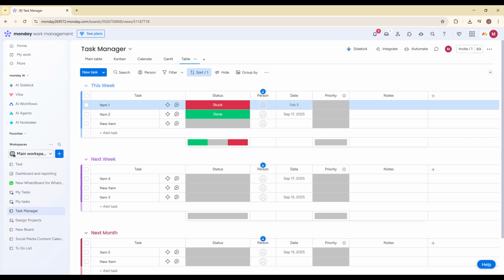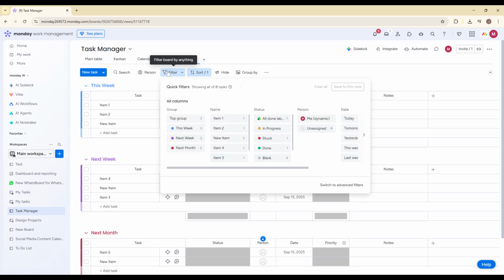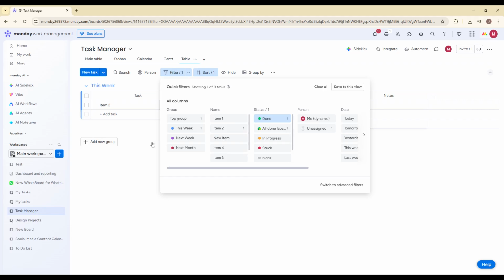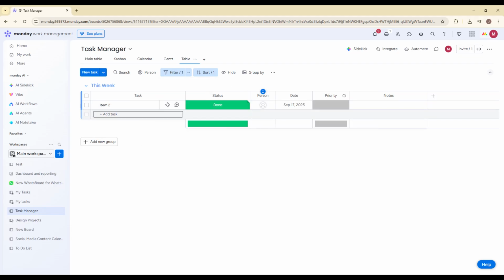You can also use labels for filtering. At the top of your board, click on Filter. Select the status column, then choose the specific labels you want to display. This is incredibly useful when you only want to see tasks that are stuck, high priority, or completed. It keeps your focus sharp and removes distractions.